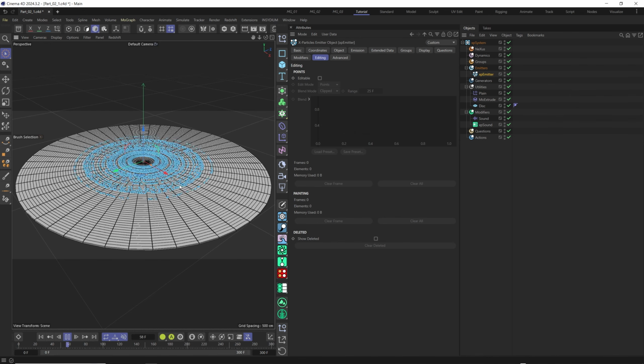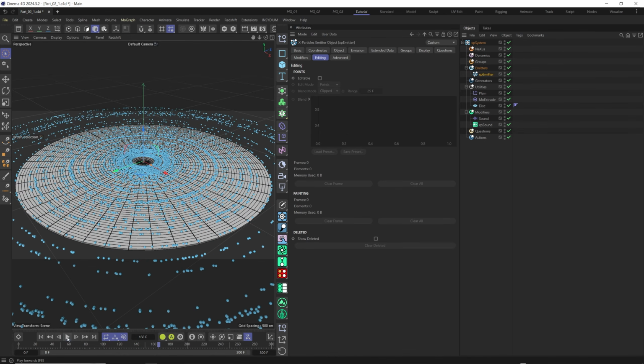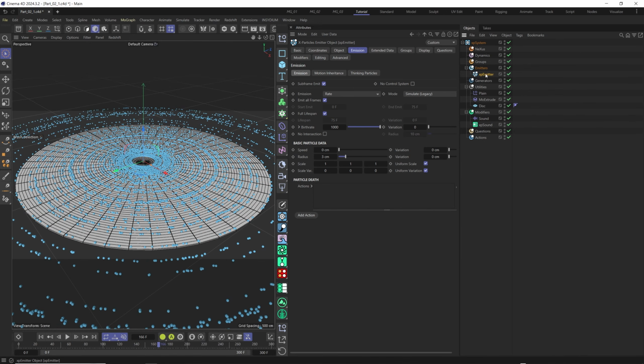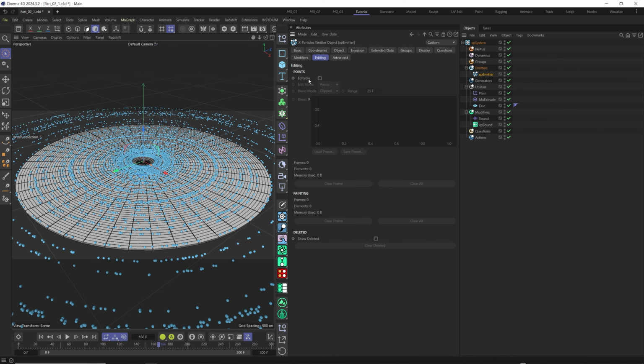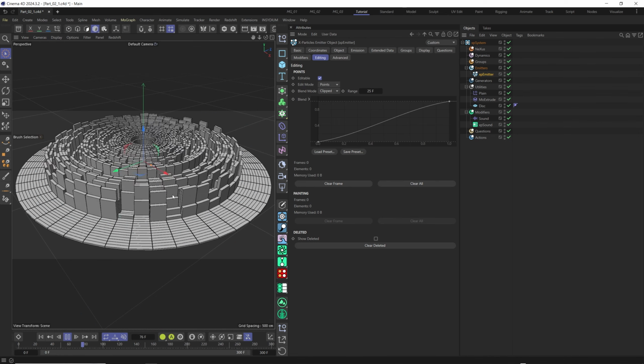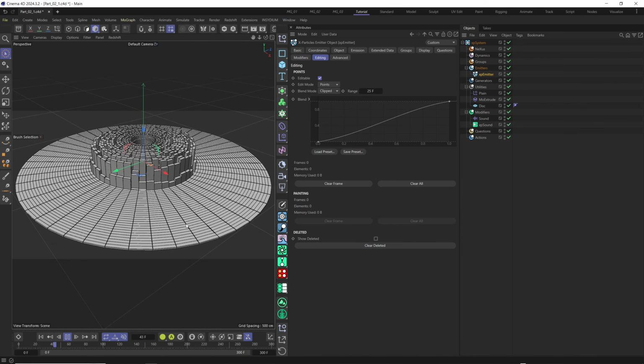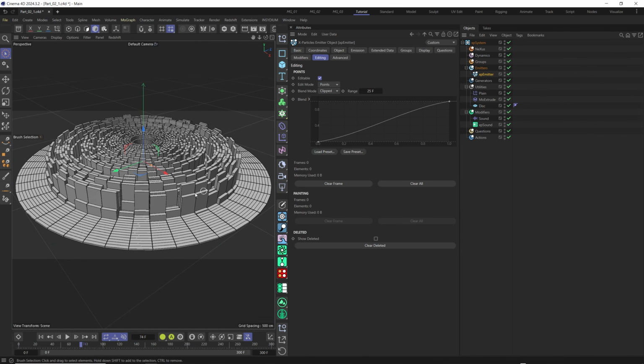If we play here, we still do not have any extrusion. There is no extrusion created by particles. One more step is we select our XP emitter and also we select our editing, and here we activate editable. And now if you play again, you can see that we create extrusion with our particles. But now we need to make it a little bit more smooth because it's a little bit jaggy.